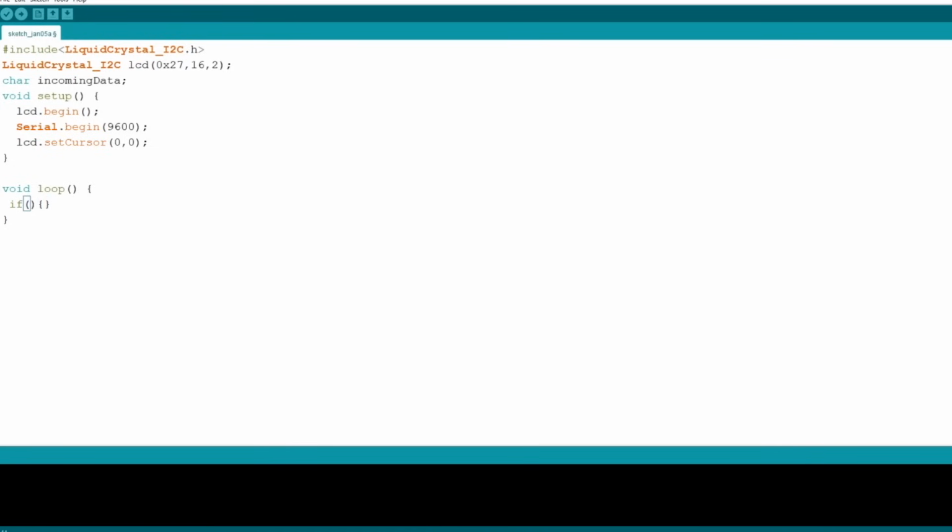And then let's move inside of our parentheses and write here Serial.available() is greater than 0. Our logic here will be as follows. If data comes to our Arduino board, the condition here will be true. Also let's move inside of our curly brackets and read the data. We will assign the incoming data to the variable named incomingData.